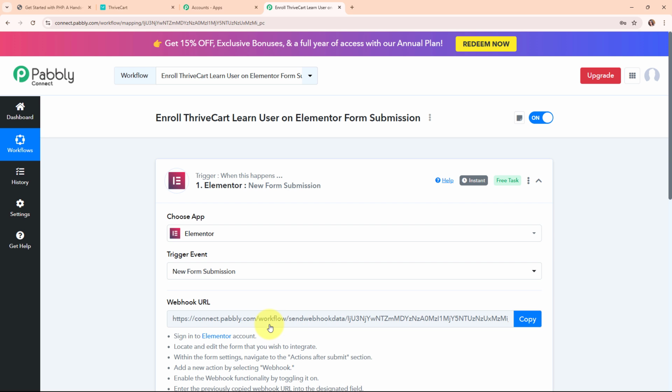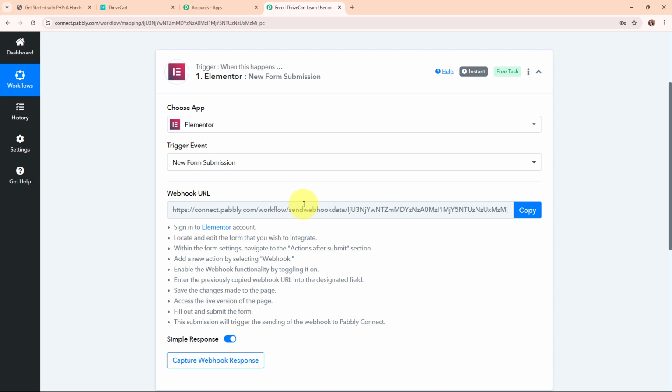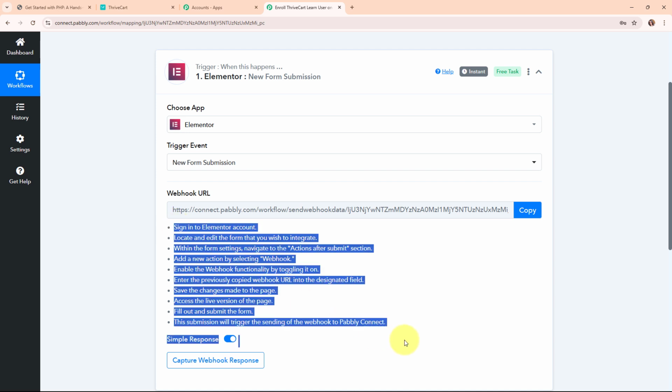submission, so that whenever we receive a new form submission through our Elementor form, then automatically and instantly Pabbly Connect is going to capture the response, or you can say automatically this entire workflow is going to get triggered. And now after selecting my trigger event, you can see we have received a webhook URL. That means here I'm going to use this webhook URL to connect my Elementor form with Pabbly Connect. So I'm following the instructions given below.